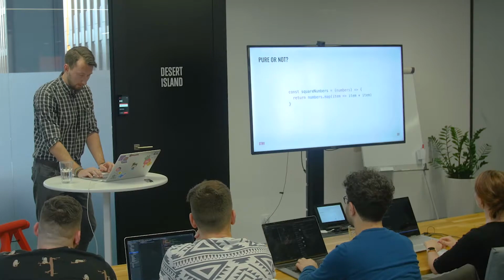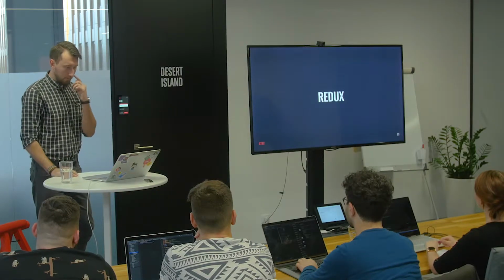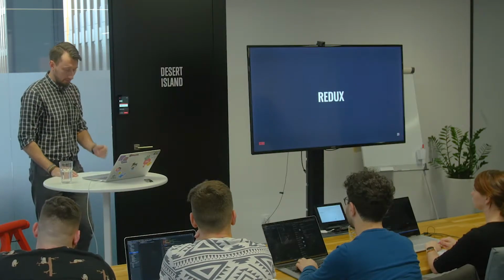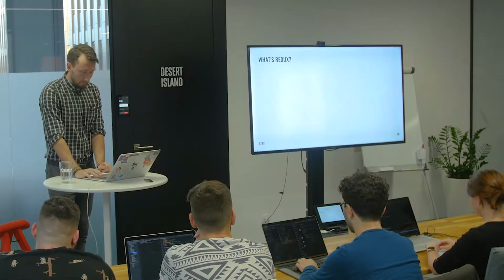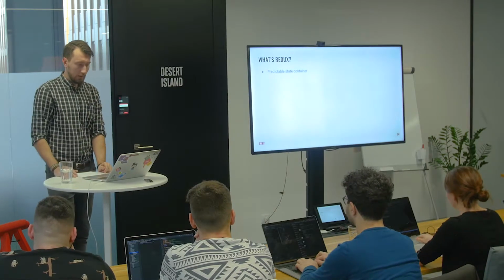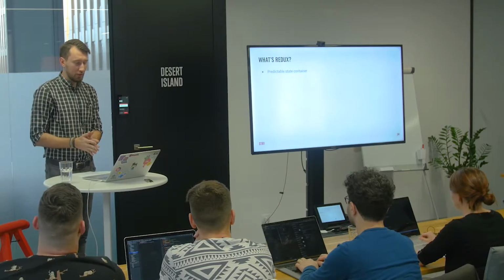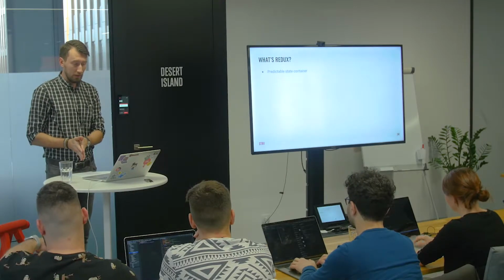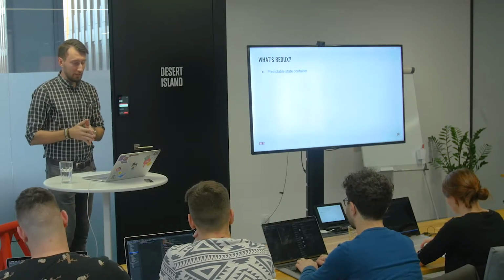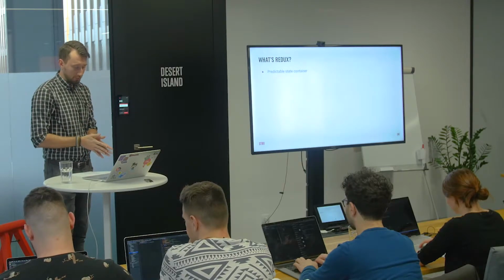Okay, this is good. So finally, we are ready to talk about Redux. So what is Redux? If you look at the documentation, it's a predictable state container. Basically, in our case, it's a solution to a global state management problem.